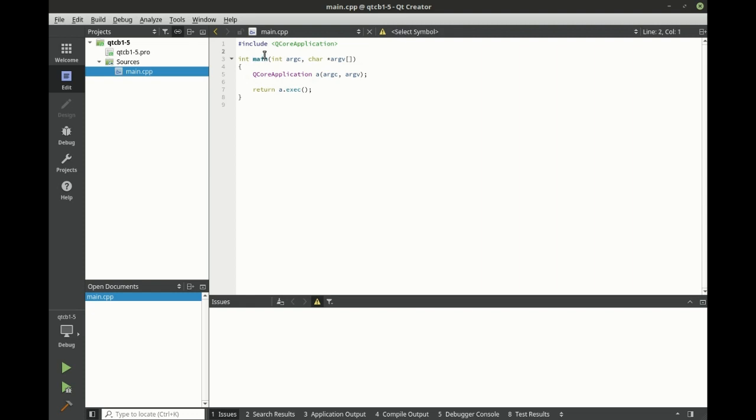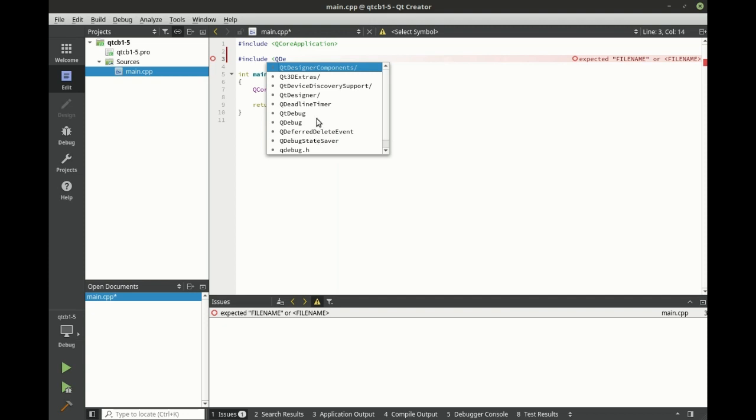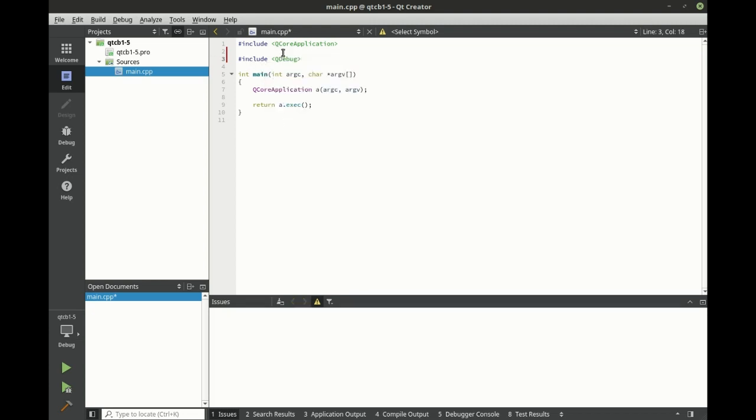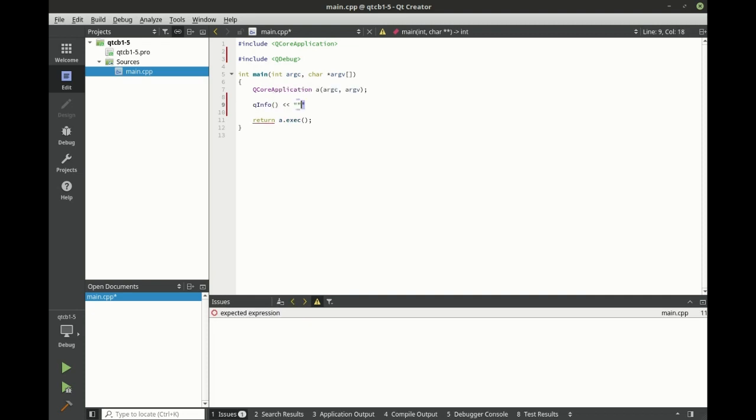We're going to do the obligatory hello world, and we're just going to include, and we want the QDebug. You notice this little thing pops down. That's called IntelliSense, and this is a lifesaver. You're going to love this. You can either type it out or you can just select it from a list. We're going to include QDebug. In QDebug, there's a function called qInfo, which just lets us print things out. So we're going to say hello world. We're going to save it, and let's go ahead and run this.